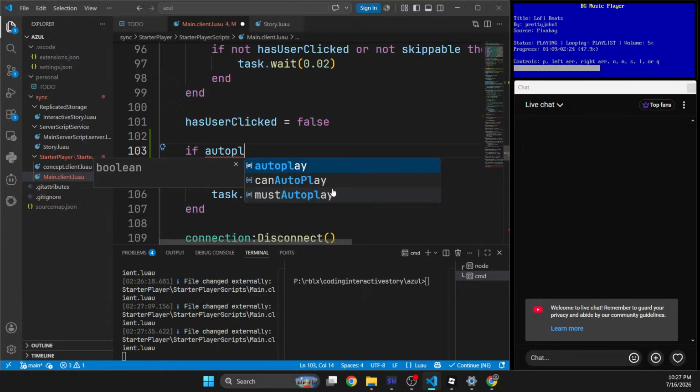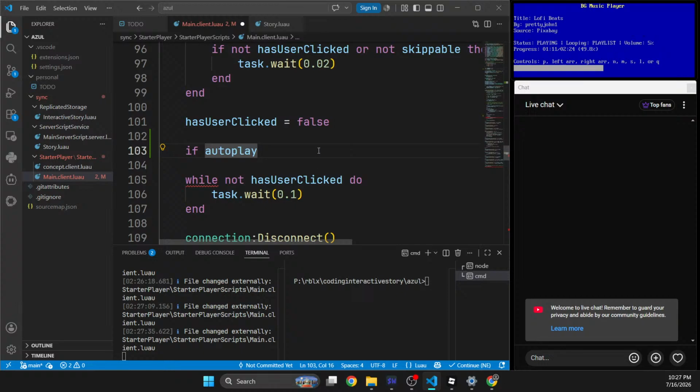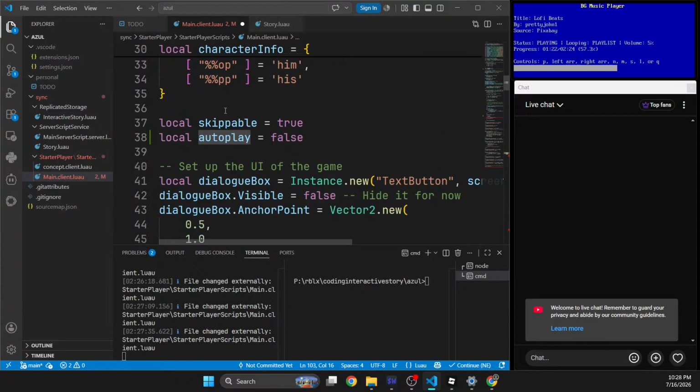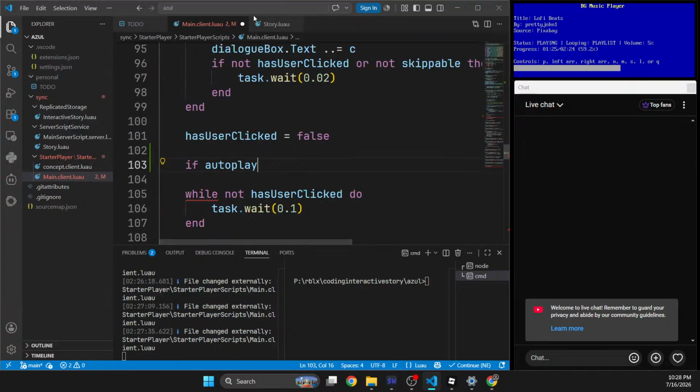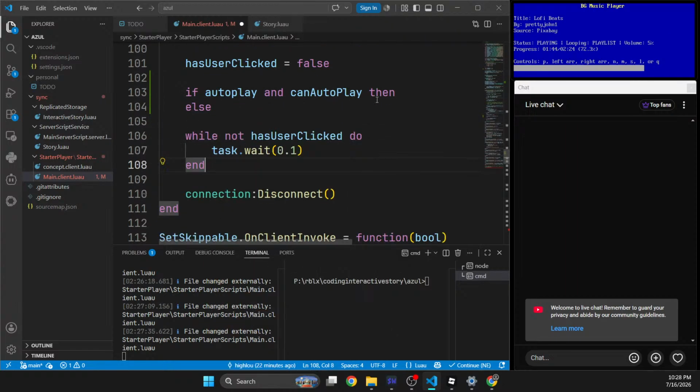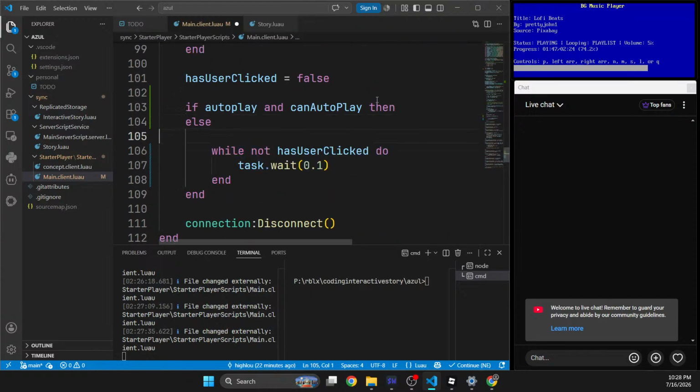So if we're going to autoplay, how do we know if we're autoplaying? Well, if the autoplay feature setting is turned on, the client-side setting here at the top. Of course, it's not global in that the server can access it, but the client code in main.client can. So if autoplay is true, and we can autoplay, then we do this, else we do something else.